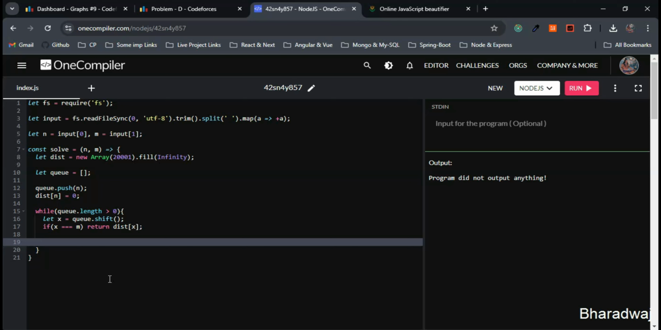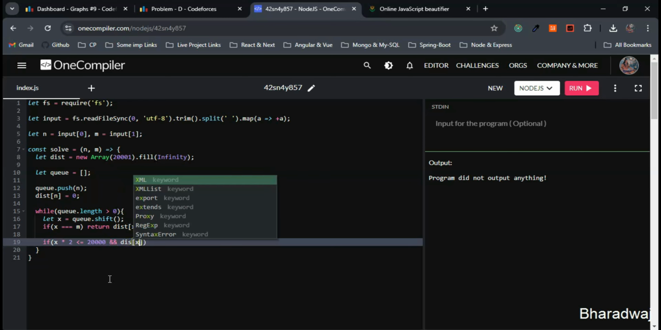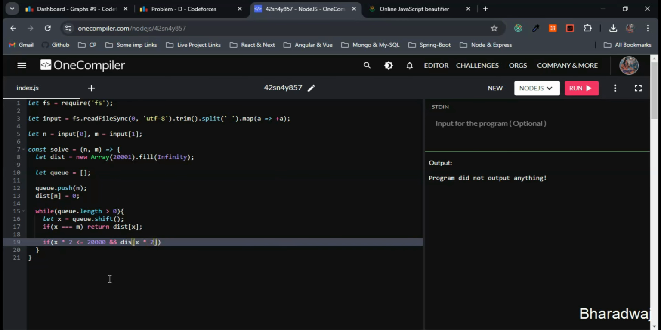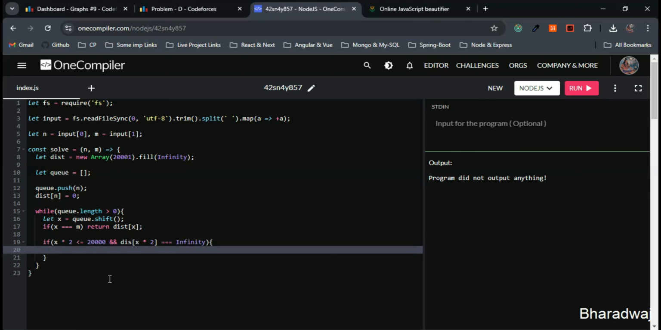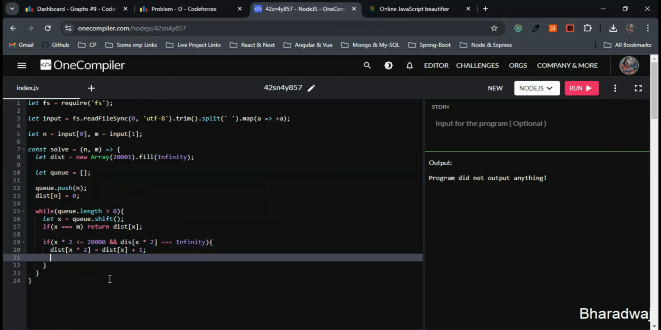So x into 2, I had explained the same thing during the approach, right? So for this, this is a certain condition, I'll just make use of the if. If x into 2 is within the bounds of 20,000, and distance of x into 2, if it is equal to infinity, then what we will do, I'll just give distance of x into 2 equals distance of x plus 1. So this is one thing.